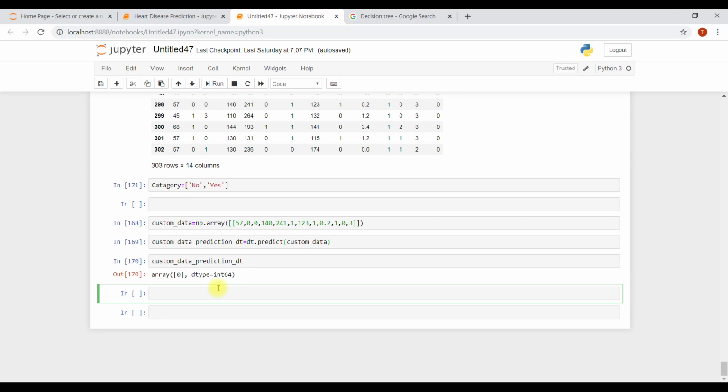Means how to write it. Print category, or category, and what should be the index here? This one. Okay, custom data means if this result is 0, then it will show no. And if this result is 1, then it will show yes.